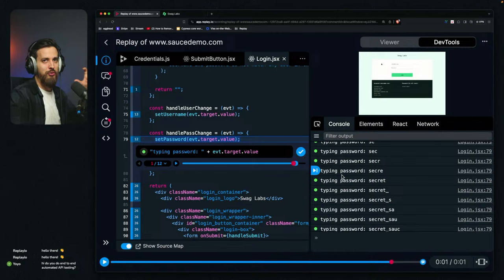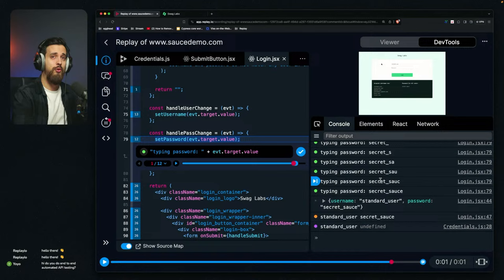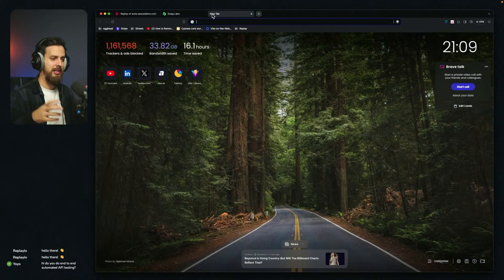So yeah, Yo-Yo is asking, how do you do end-to-end automated API testing? Oh, that's a good question. I never really had a situation where I was only responsible for just API testing. It was always end-to-end testing, and the APIs were part of that.